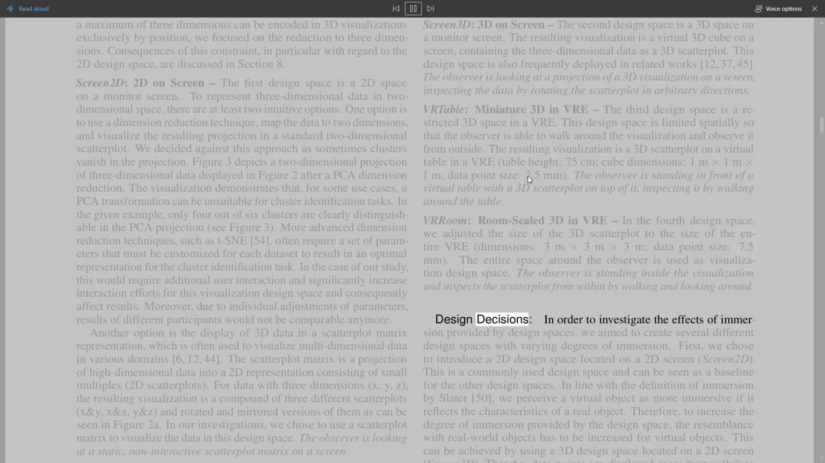Design decisions. In order to investigate the effects of immersion provided by design spaces, we aim to create several different design spaces with varying degrees of immersion. First, we chose to introduce a 2D design space located on a 2D screen, Screen 2D. This is a commonly used design space and can be seen as a baseline for the other design spaces. In line with the definition of immersion by Slater, 50, we perceive a virtual object as more immersive if it reflects the characteristics of a real object.